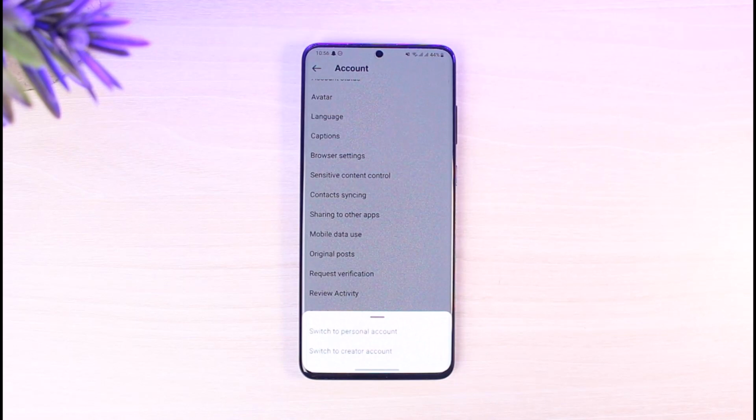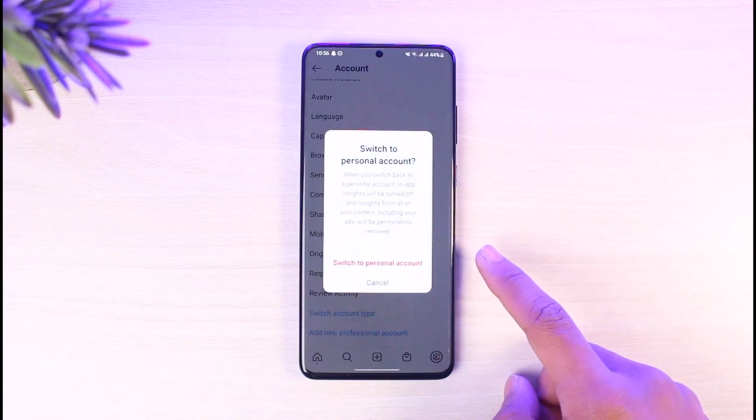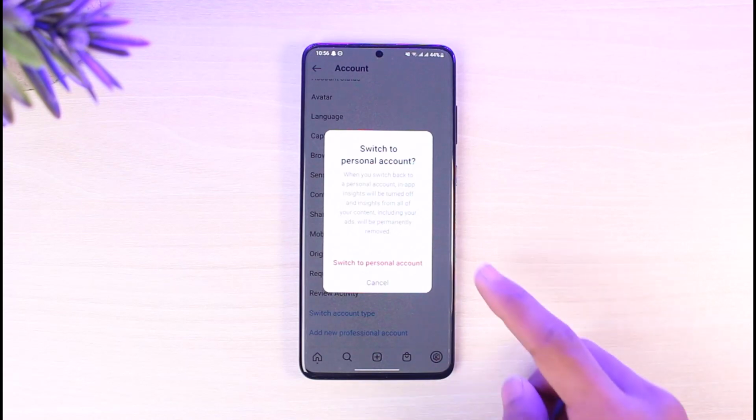So just tap on the switch to personal account, and when you tap on it, you should be able to go ahead and successfully switch to a personal account. It'll ask you for a confirmation switching to a personal account, which is going to make you lose access to all of your insights. So keeping that in mind, you can just tap on the red button.